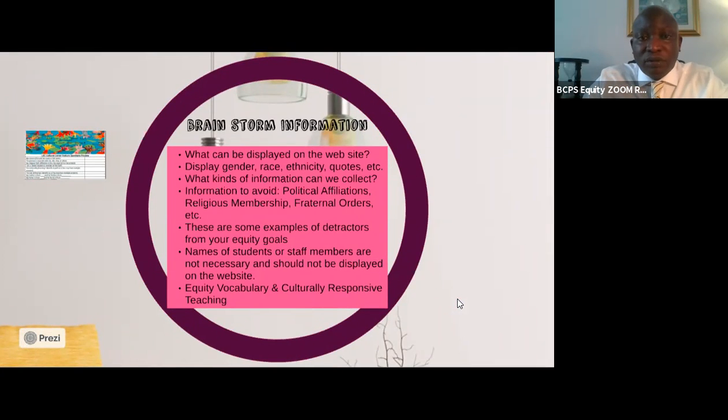Brainstorm information, okay? What can be displayed on the website? Again, the best practice I can give you is on the form itself that you create to gather your data or to gather your information. And I showed you how I did it, okay? Make sure on that form, you ask for names, you ask for their status with the school in terms of their position. You want identifiable information on that document because number one, you want to make sure that it's a real person. You don't want nobody just going up there playing on your page, okay?